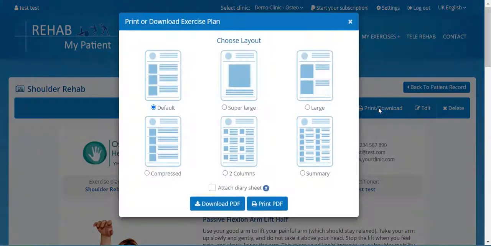I might want to print it for my patient, so let's print. You can select which size of picture you want to print. So let's say our patient is a little bit older and they want something a little bit larger with a larger picture and larger font.